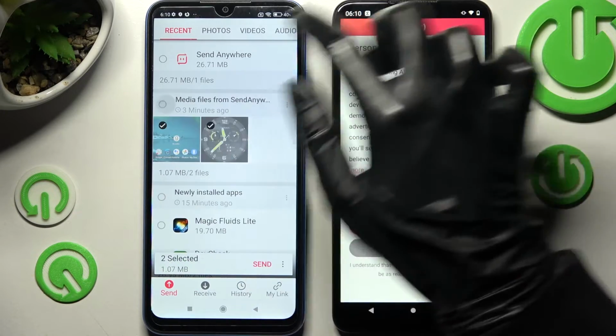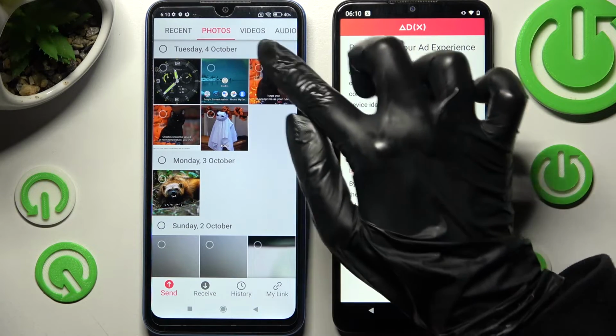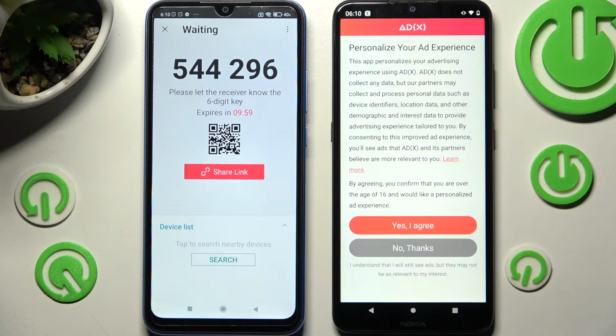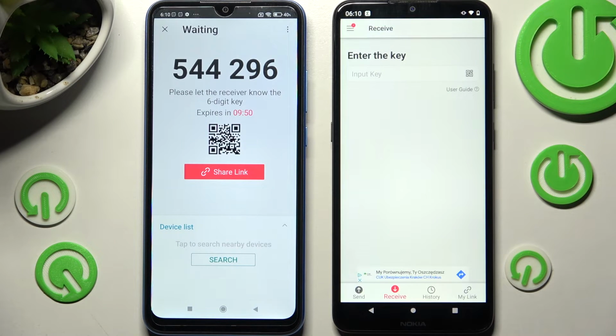It will take some time though, so I will go into Photos category, click on only one, choose Send, and tap on Got It. Now on an Android, click on one of those options, yes I agree or no thanks, and just close this window. As you can see, finally, we have two connection ways.